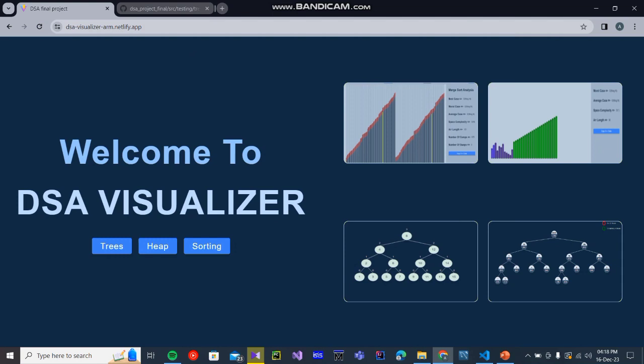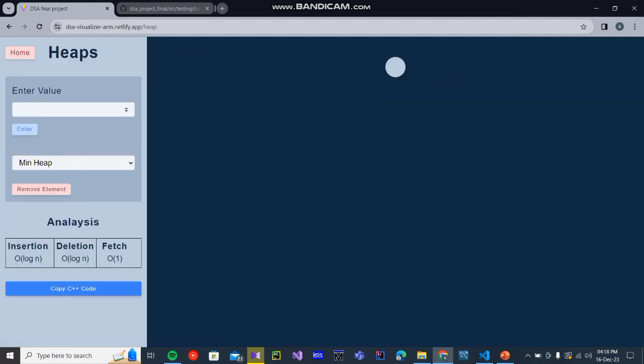Now we will look towards our heap. So a heap, as we know, has to be either a min heap or a max heap. First of all, we will create a min heap. So I start adding elements into the heap: 10, 11, 12. We know that a min heap, or a heap in general, has to be complete at each level, and it has to be complete on the left. So it follows all those rules.